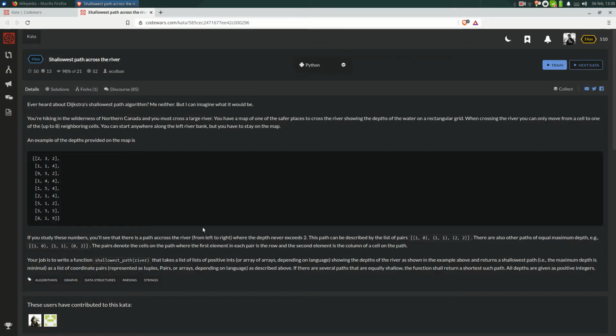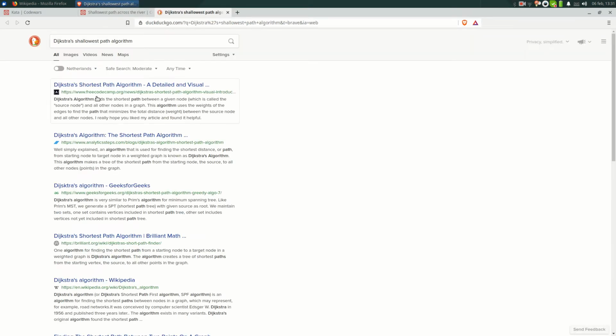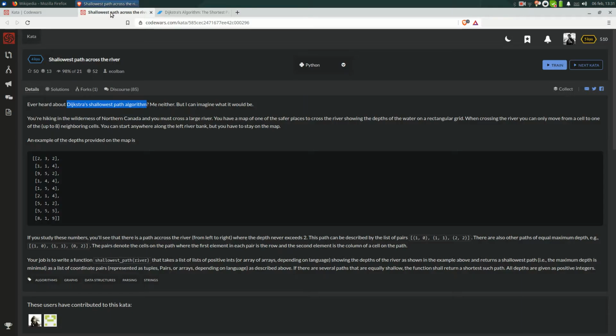Let's see this one. The shallowest path across the river. Why is it tagged strings, but it's actually a list? Come on. Ever heard about Dijkstra's shallowest path algorithm? Well, I've heard about Dijkstra, but not shallowest path algorithm. Me neither. But I can imagine what it would be. Let's Google it. Oh, it's the shortest path, not the shallowest path.